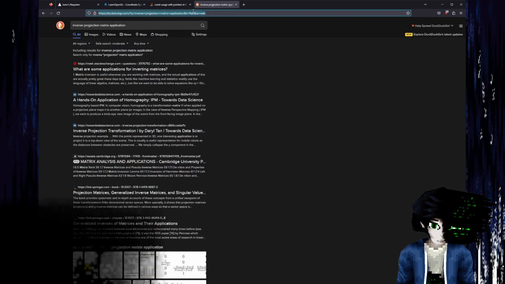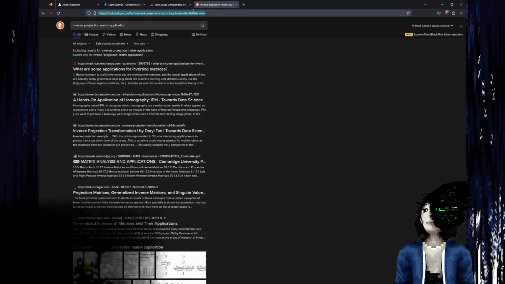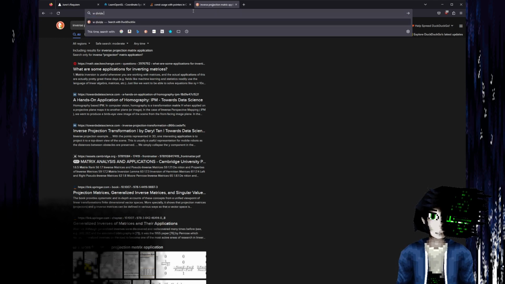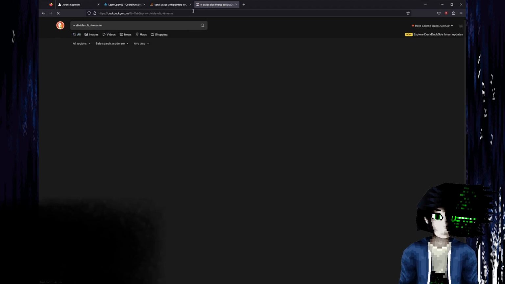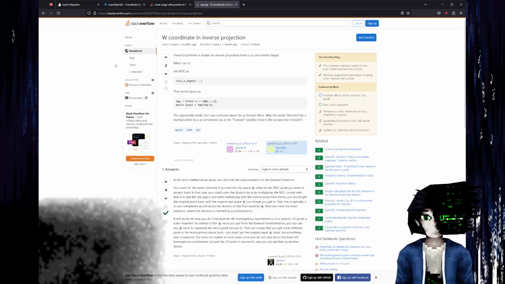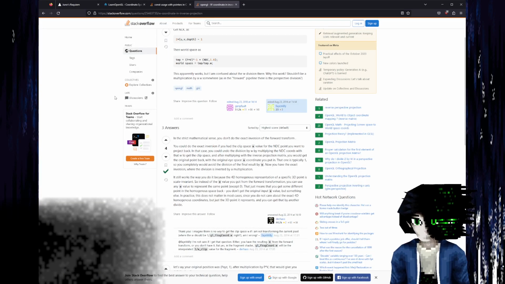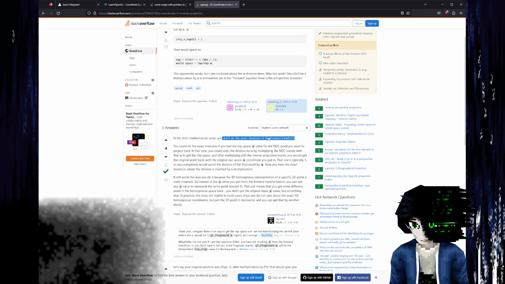Okay, what was the term I found for this the other day? It's going to be whether or not we divide, clip inverse. Ah, here we go. You don't do the exact inverse. Okay.